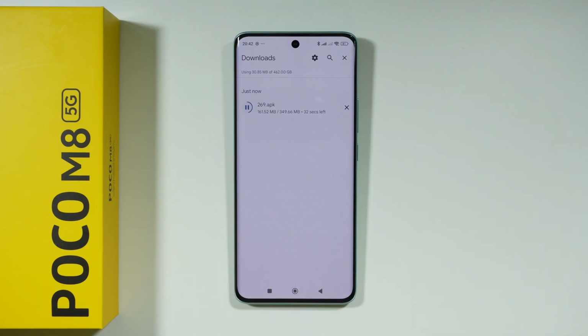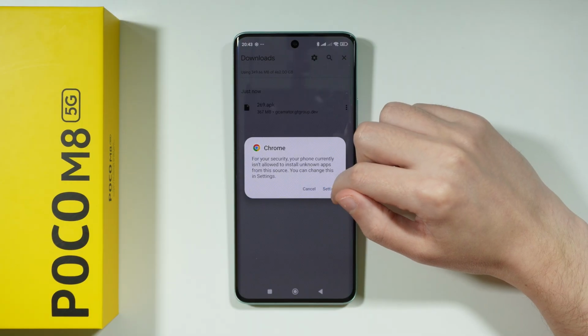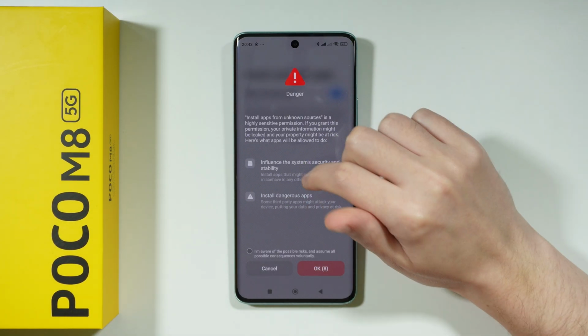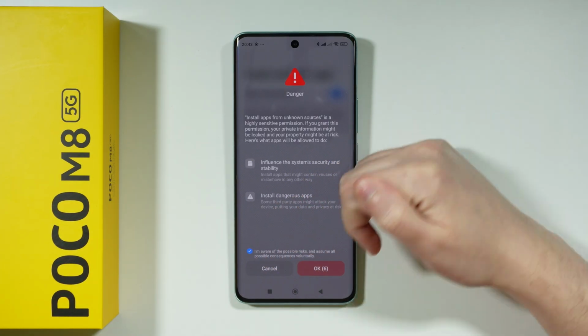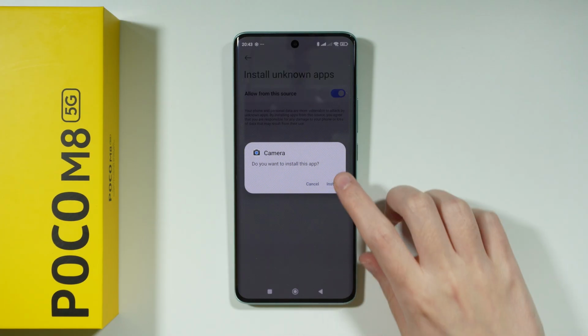Of course, I'm not really telling you to do this if you are afraid or something. If you think that it can be harmful, feel free to just not install it at all, of course. I'm just showing you the way that I know. So let's wait for the app to be downloaded. Alright, let's install it. And of course we need to go to settings in order to allow the Chrome browser to install unknown apps. We need to select that we are aware of possible risks, and then we want to tap on this OK button in here. Alright, and let's install the app.